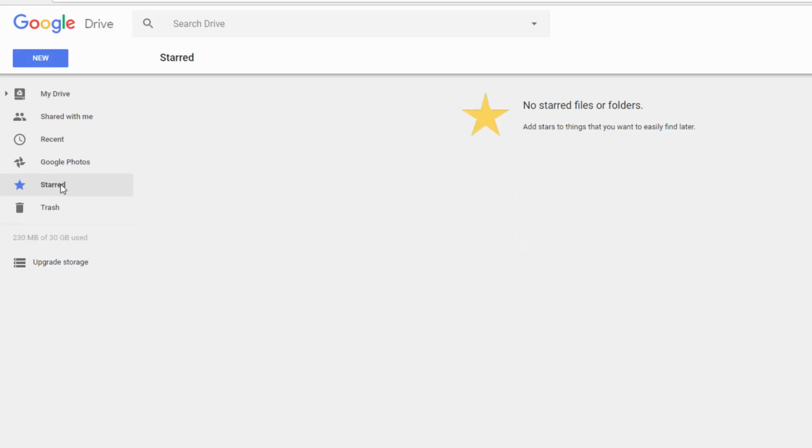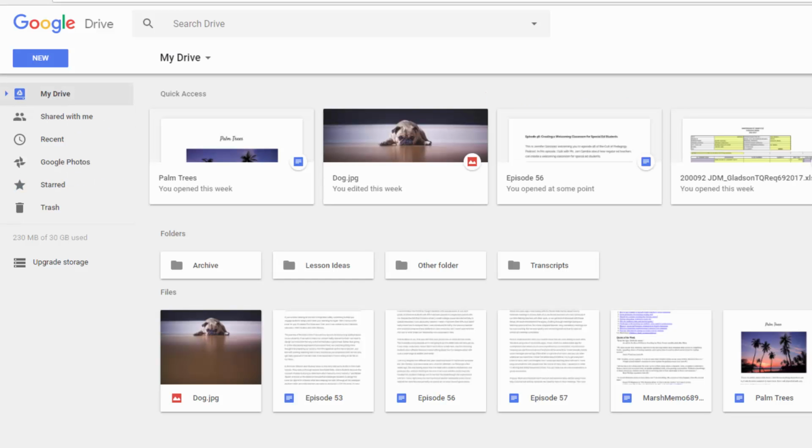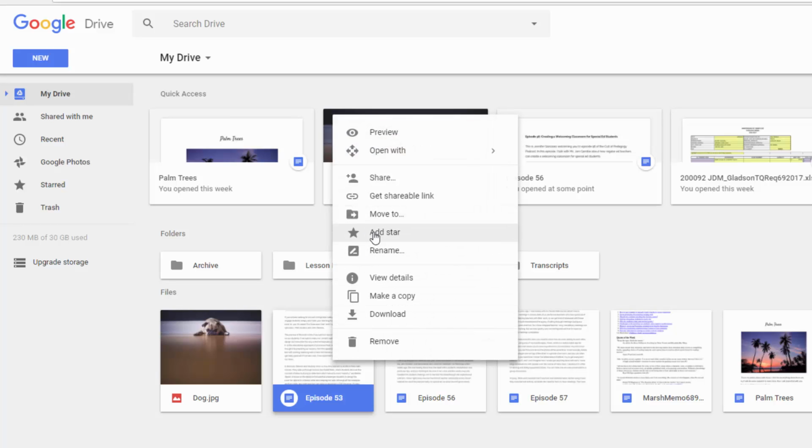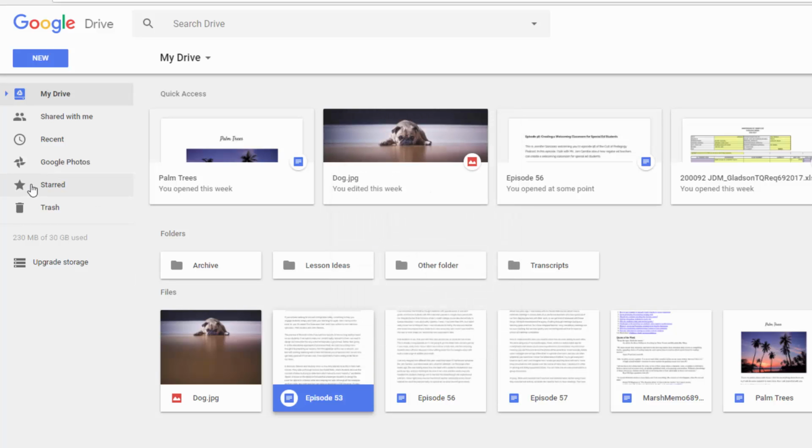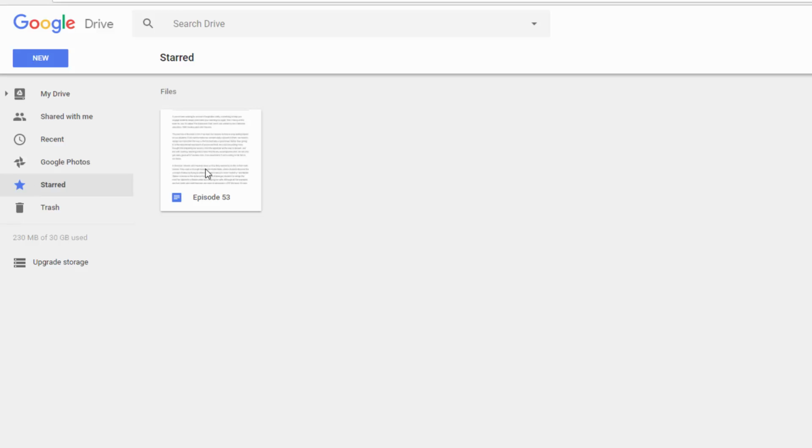And then there's something called starred. Right now it says I have no starred files or folders. I'm going to show you what that is. Let's go back to my drive. Let's say that this particular file is something really important to me and I want to be able to grab it quickly. Suppose I have hundreds of files in here. So I can right click it and click Add Star. Then when I click Starred, that file appears.